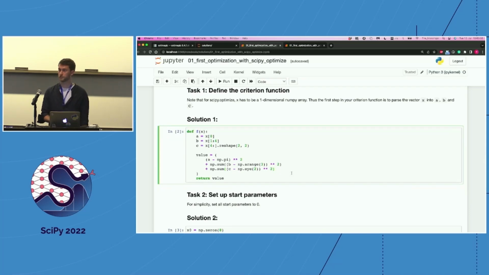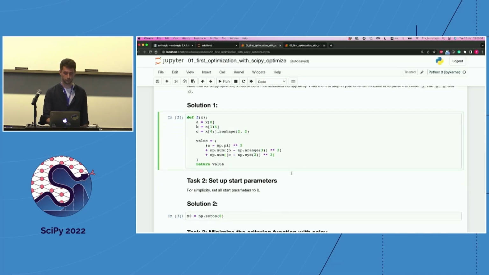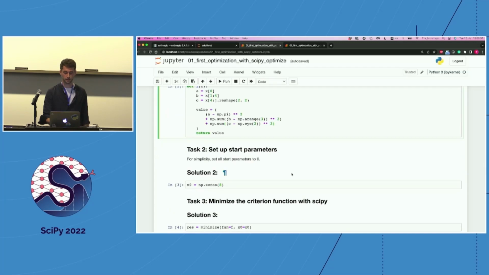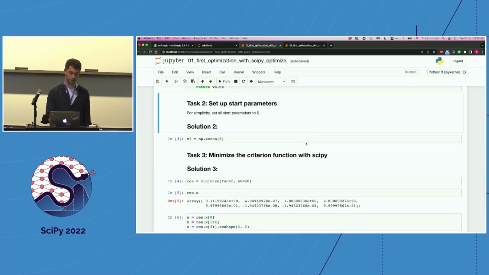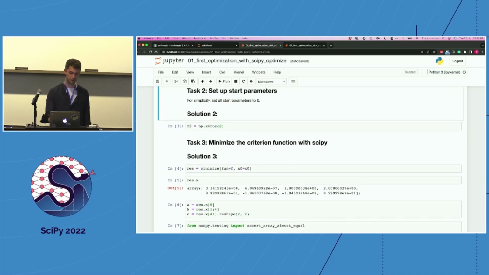If you have any questions, just raise your hand. Okay, so the second task was to set all the starting parameters to 0. So the problem is 8-dimensional. So we just use NumPy zeros with 8. So we have an 8-dimensional 0. That's it for the second task.